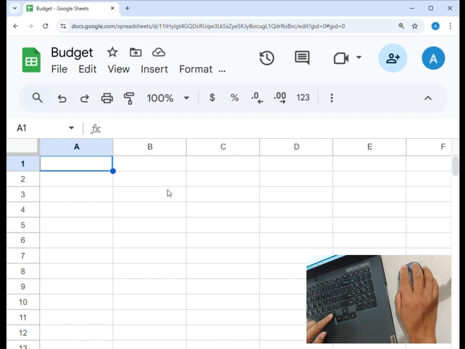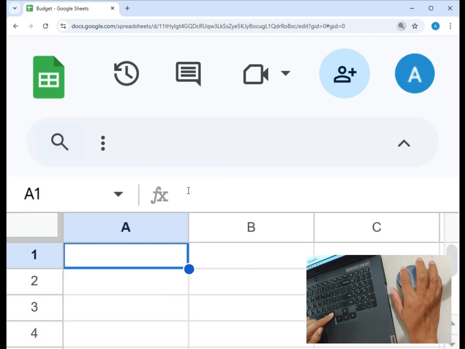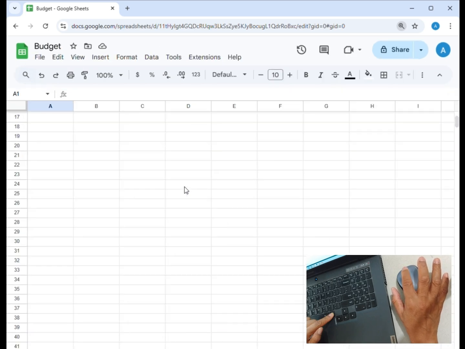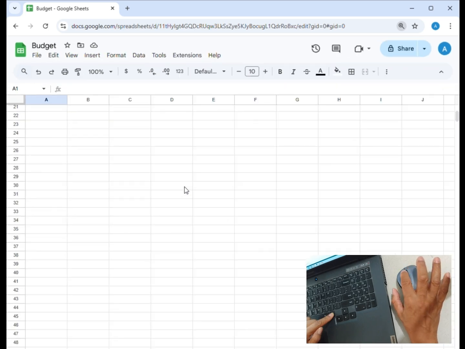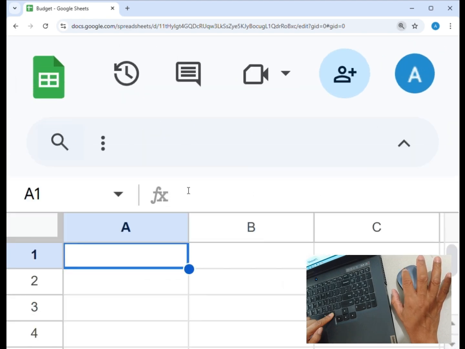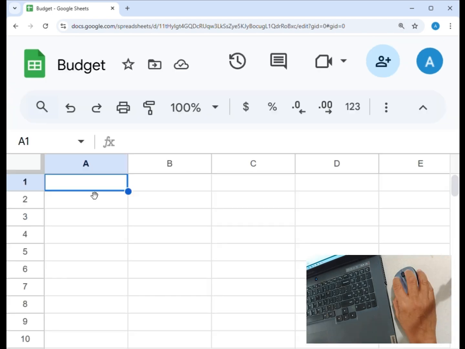If you hold down your control key and you use the scroll wheel on the mouse, you can make your screen larger, or I'm going to scroll down, or smaller. As you need to see closer, scroll up, or if you want to see more of your sheet, you can scroll down.